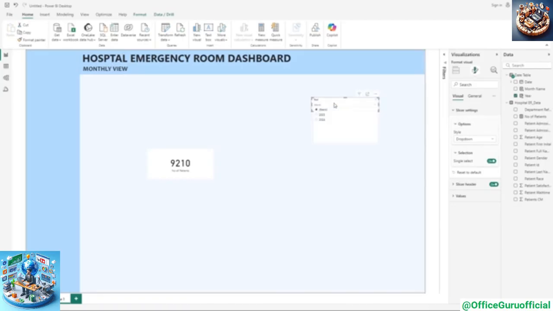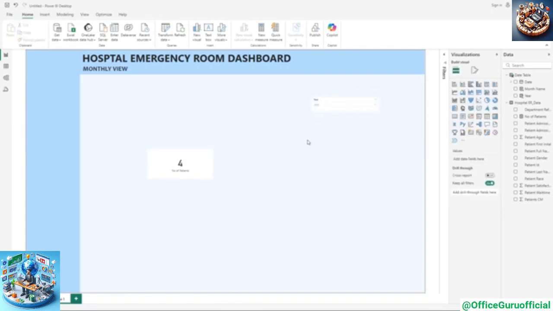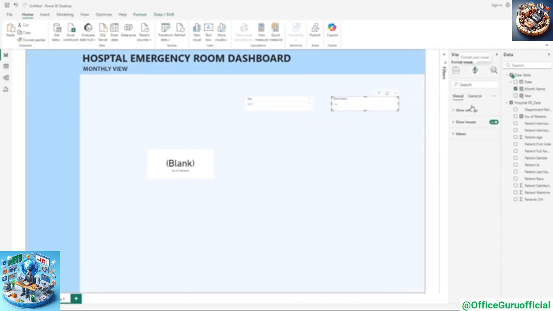So we will have a single select over here. First I will choose 2024, or you can choose 2023 as well. Now next, I will bring month as well. I'll just copy this, delete this first, and bring month over here. Same here, slicer settings is again a single select.